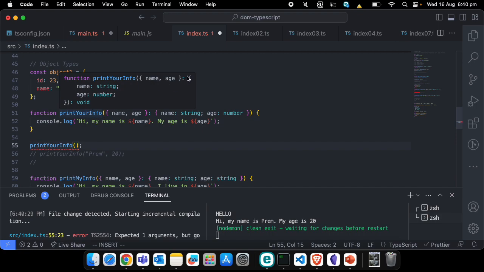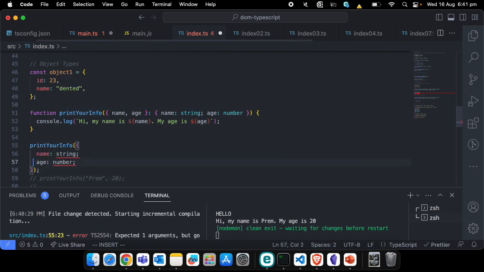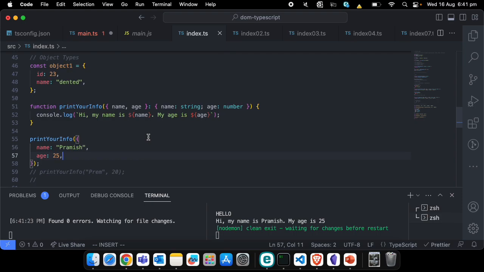So in the beginning, the way I would do it for now is just copy this and paste it here, and whatever name I want to pass, say promise, and then a comma, let's say 25 for now. And that's how you pass an object.